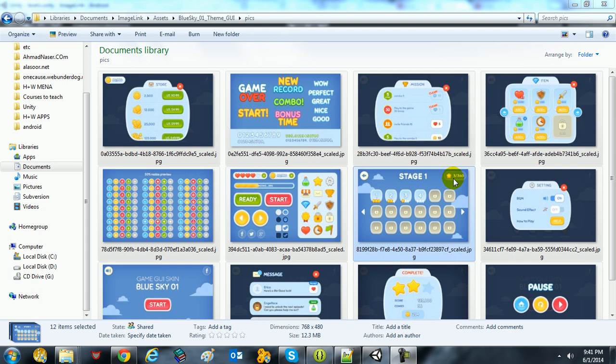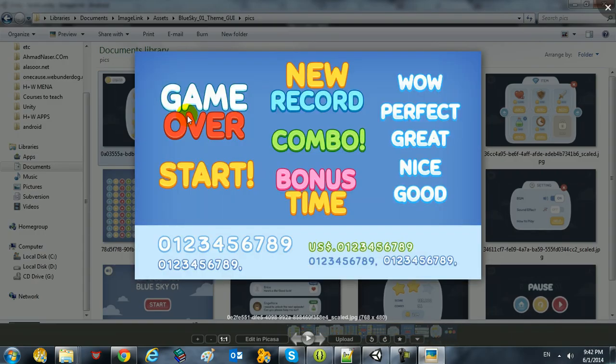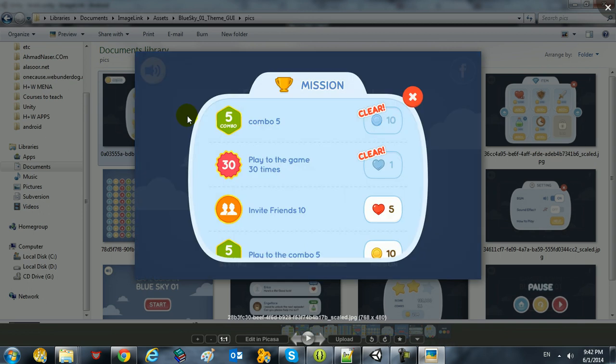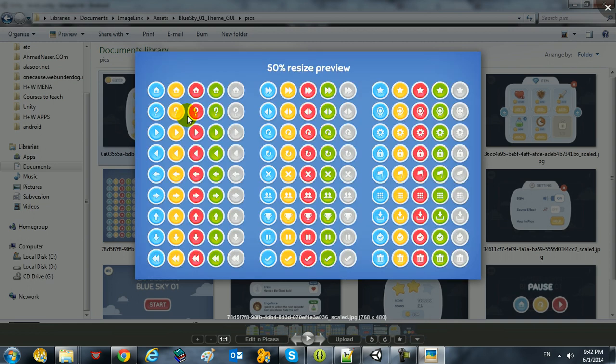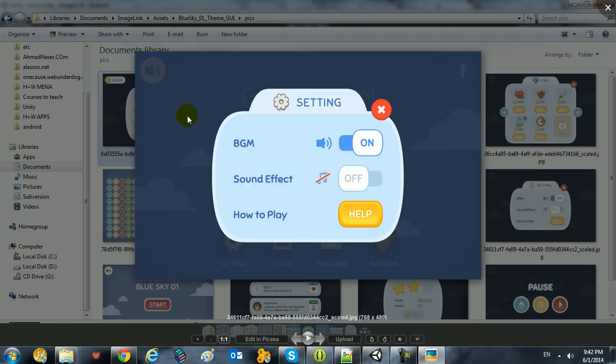This is a quick tutorial on Unity 3D in GUI with animation. We have here some of the menus that we want to work with. So in this tutorial you will learn how to design a menu like this, or like this one, or like this one, or even like this one.